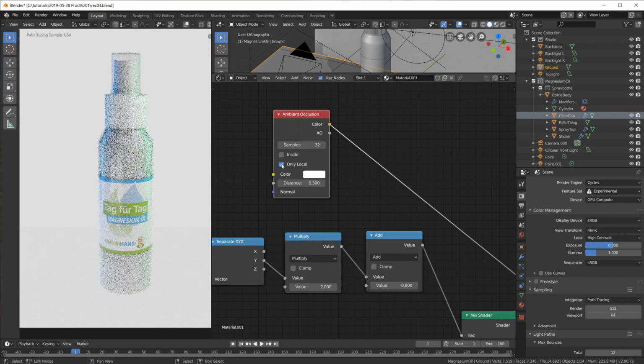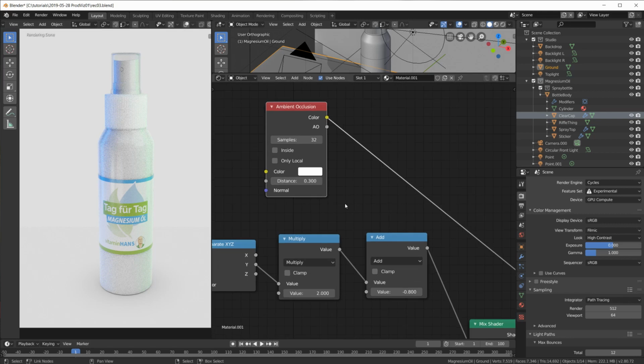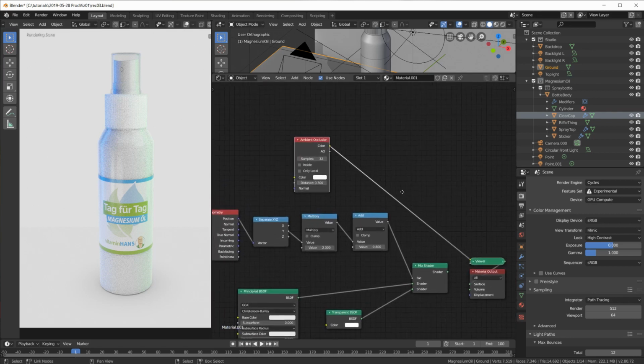And only local would be only calculate these bouncing rays for this object. So since this is a flat plane, the ambient occlusion of this flat plane, only looking at the flat plane, never hits anything, so it's perfectly white. And without this switched off, it also knows when it hits other objects like the spray bottle. That's why we get this darker area down here. We could also color this ambient occlusion, but we're just going to leave it white.